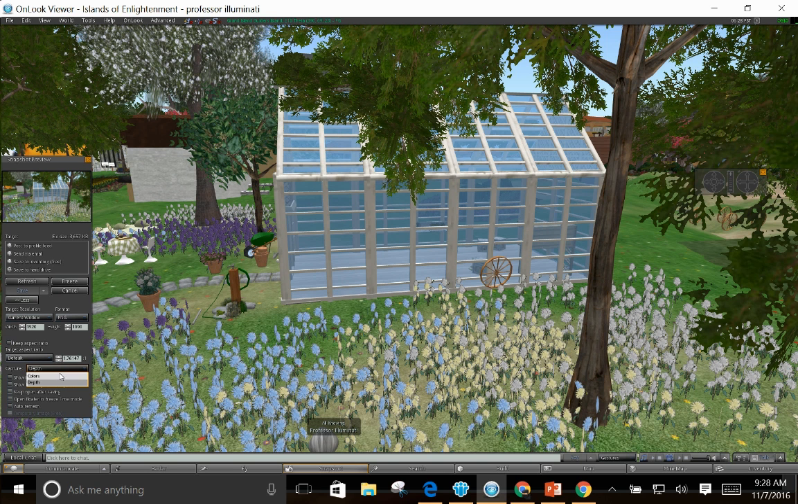Again, you don't want to get too carried away, but that's how your camera works. And I hope you enjoy taking pictures within the virtual world.